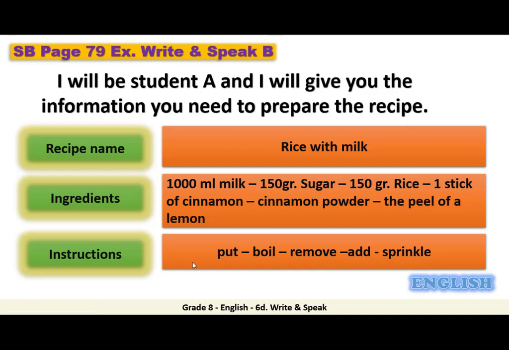Look at the information in front of you and take your time to write the recipe in your notebook, and when you finish, play the video again to check your answers. You have 7 minutes and you can start now.